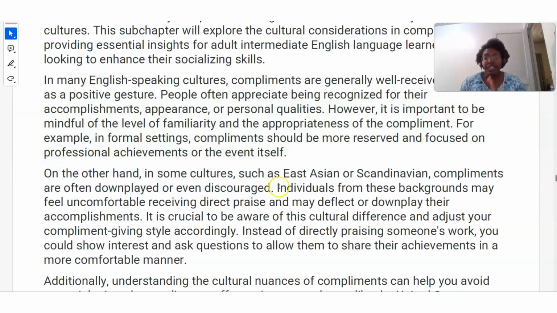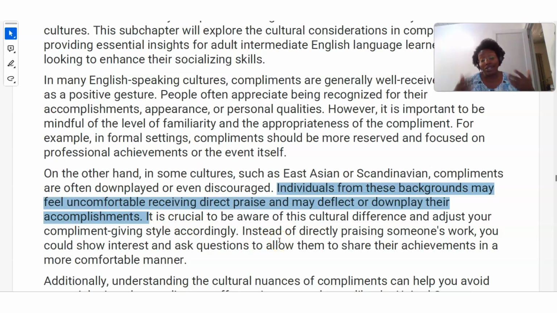So I'm going to continue. Individuals from these backgrounds may feel uncomfortable receiving direct praise and may deflect or downplay their compliments or their accomplishments. They will downplay their accomplishments. Or they might actually downplay the compliment itself too. No, you're too kind. No, I don't want to hear that. But not in the American culture.